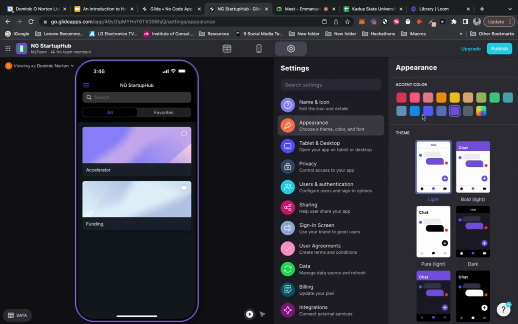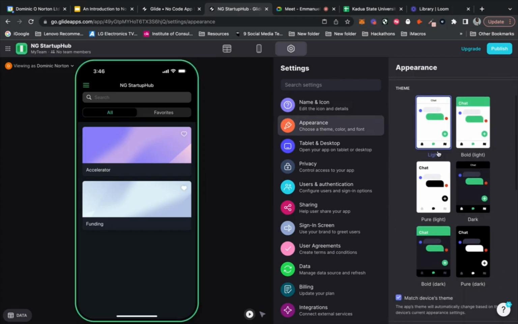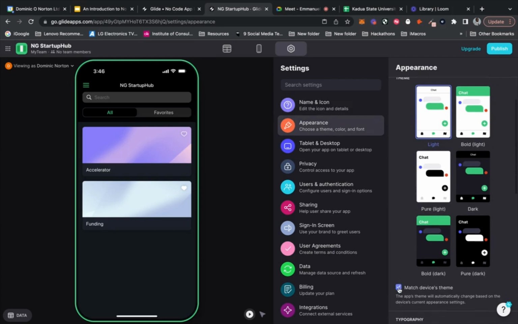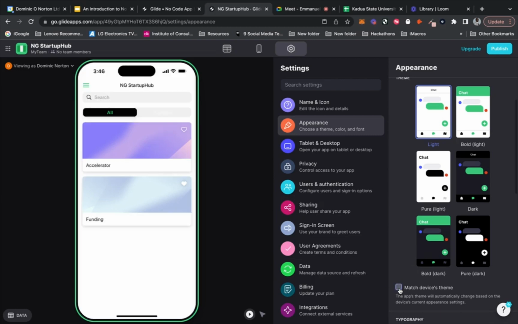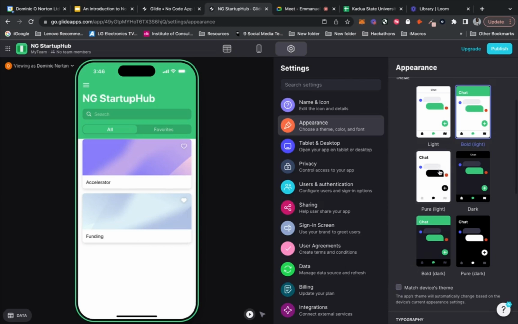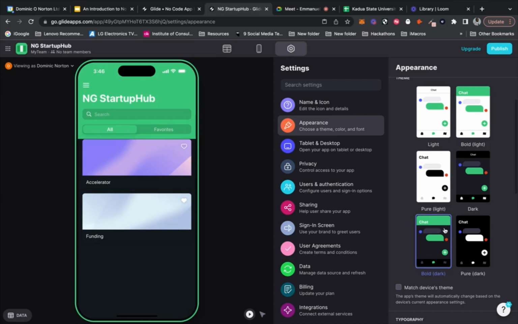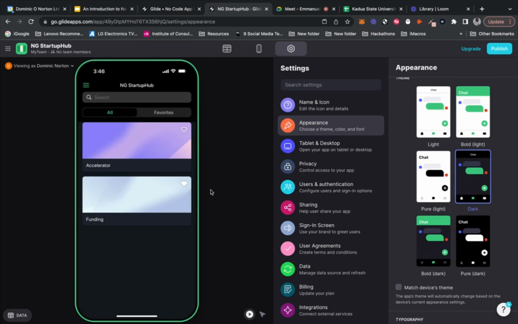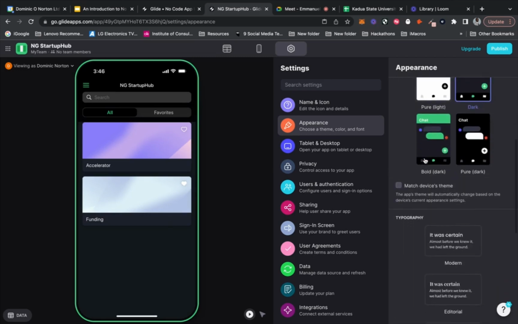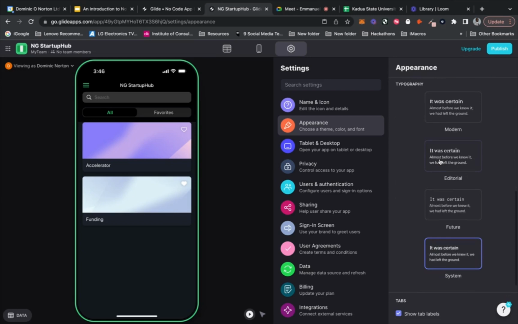Under appearance, we might change the accent color. Because my actual device is on dark mode, my laptop's in dark mode, it matches my laptop. But if I uncheck match device's theme, you can see what this looks like. And you can see also what it looks like when we make some changes. So I kind of like this one a little bit. Let's stick with that one. We can change the font. Hopefully you saw the font change.